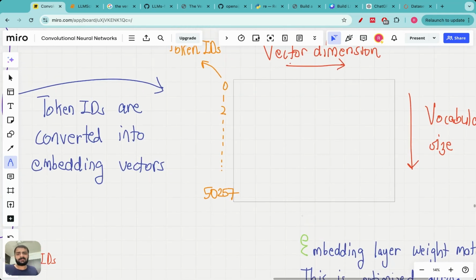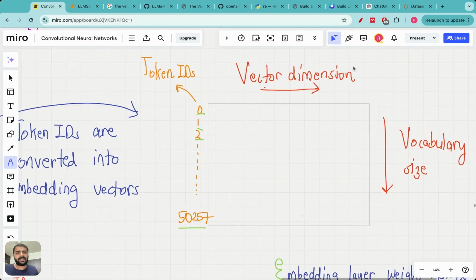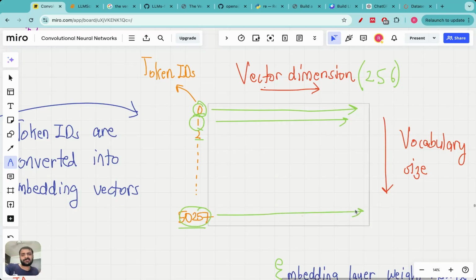What is actually happening in this matrix is that if you have token IDs such as 0, 1, 2, up to 50257, which is the number of token IDs used for training GPT-2, for each of these token IDs you will have a vector. Let's say the vector dimension is 256, for example. I think a vector dimension of 768 was actually used for training GPT-2, but let's consider 256 for now. So each token ID will be represented as a 256 dimensional vector. Token ID 0 will be a 256 dimensional vector, token ID 1 will be a 256 dimensional vector, up till token ID 50257, which will also be a 256 dimensional vector.